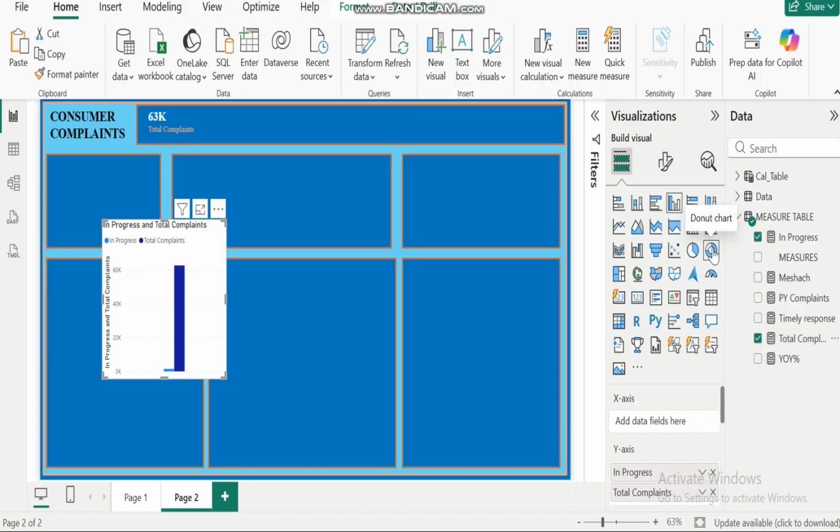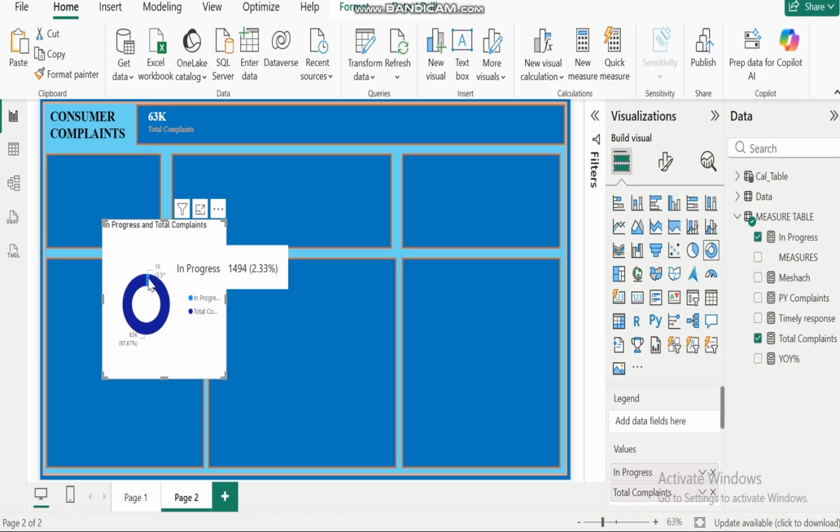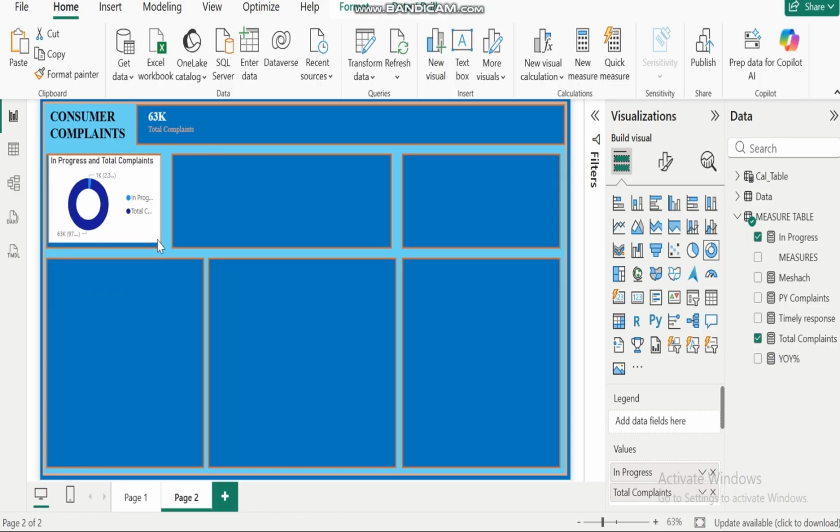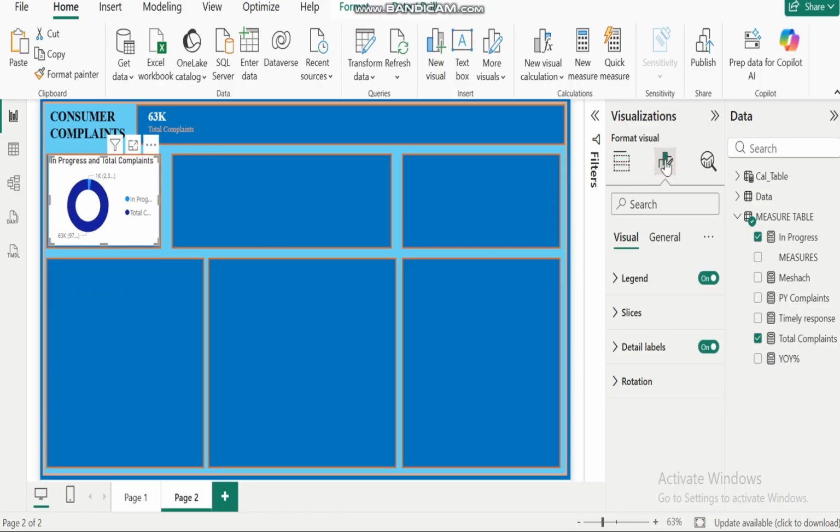All right, and with this I can just use this to represent it, so we don't have to go in and do division and all of that. By this we can simply say that out of the total complaints, 1,494 is still in progress, and that represents 2.33% of the total complaints that came in. It's as simple as that. So I can just bring that right here, and we can go ahead and do our formatting to this.